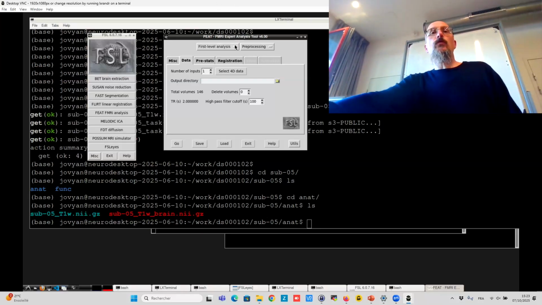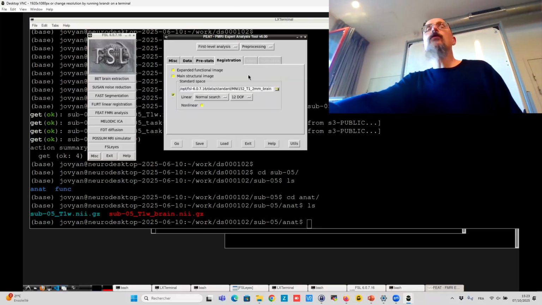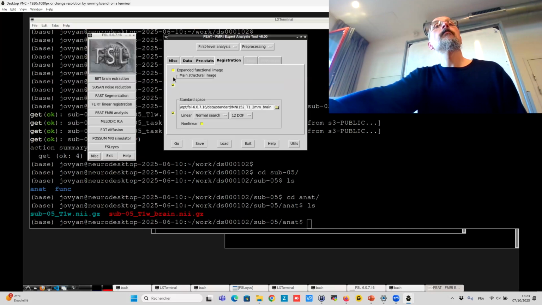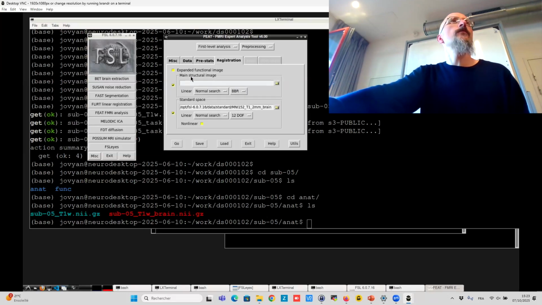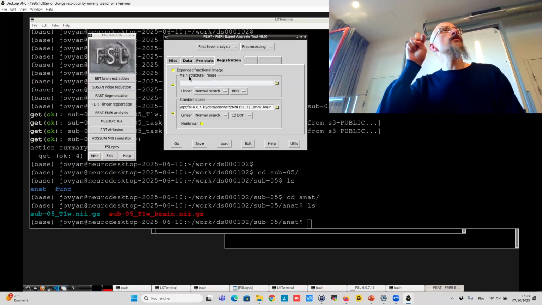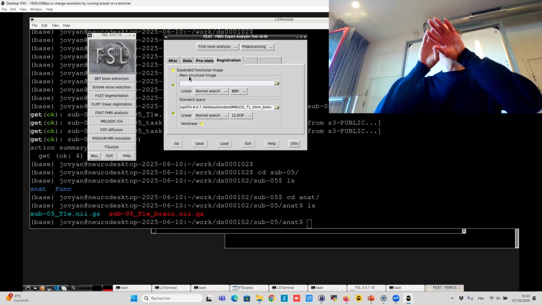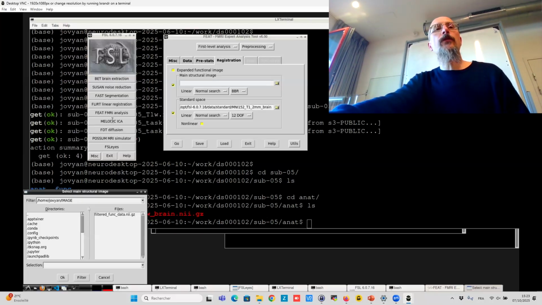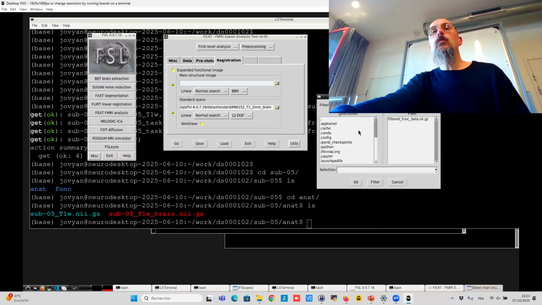So after that, you go to Registration. And you can click on Main structural image. You click on it, there is a new menu. So what it is asking here is a structural image, the one we just created with BET. So the one which is extracted, the brain extracted one. So you select the folder, you go back to the subject folder. Let's go back again.